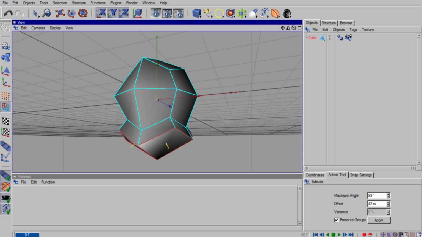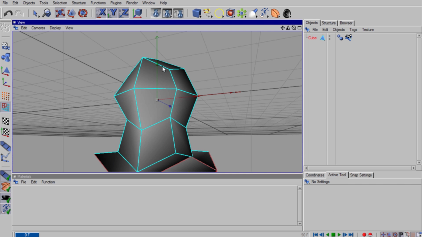So we'll pull that out a little bit. I'm going to pull it down maybe. Let's do another little extrude. I'm gonna hit T for scale, scale that out. We'll kind of get a little bit of a body down here.